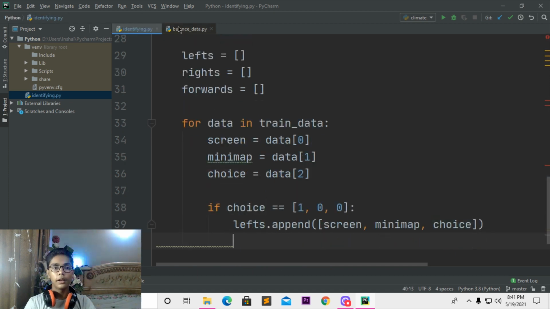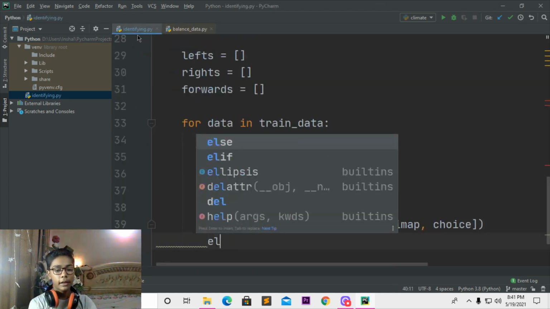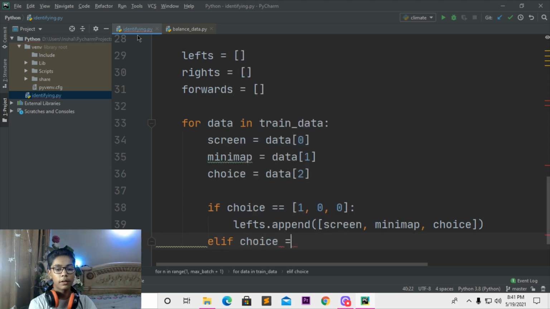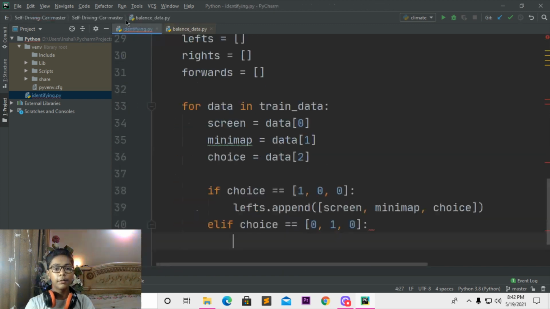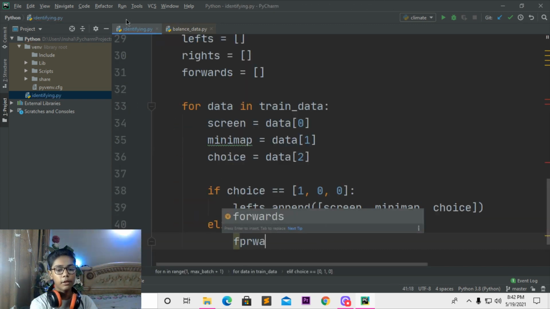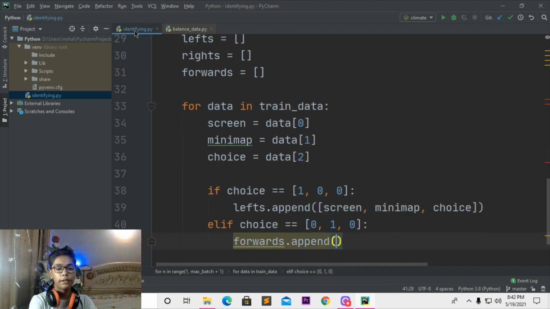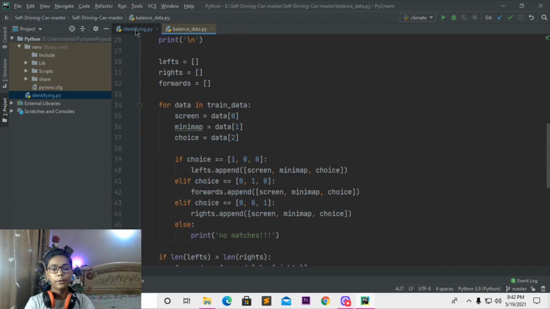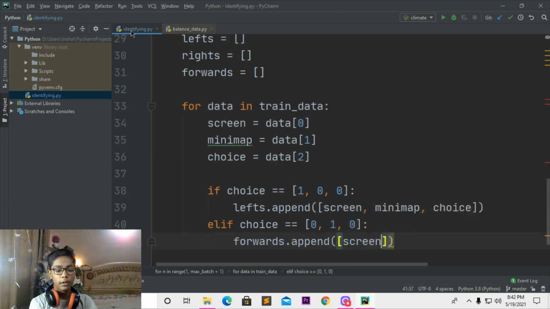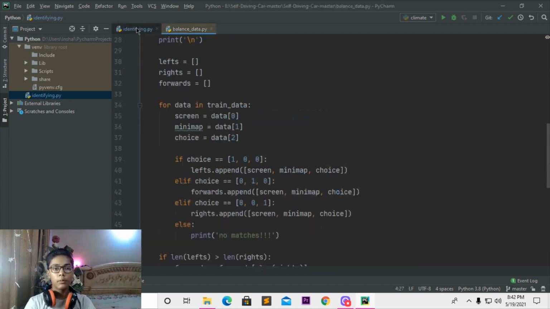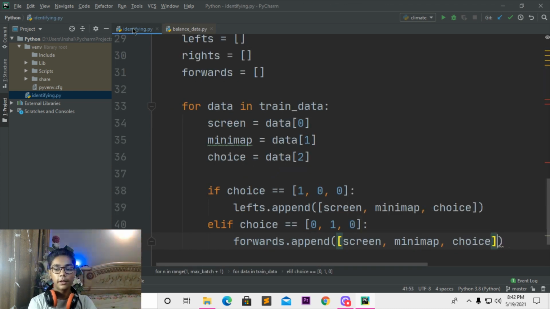You have to move down here, and then I will be writing elif choice equal, then I will be coming here, then I will be writing 0 1 0. Now when you're done with that, I will be writing this semicolon moving down, then you have to write forwards. So here I'll be writing that. When I'm done with that, I will be writing dot append, make this bracket, then moving on, you have to write screen comma minimap again, then I will be writing this comma moving forward, and you have to write twice again. So till here we have done.